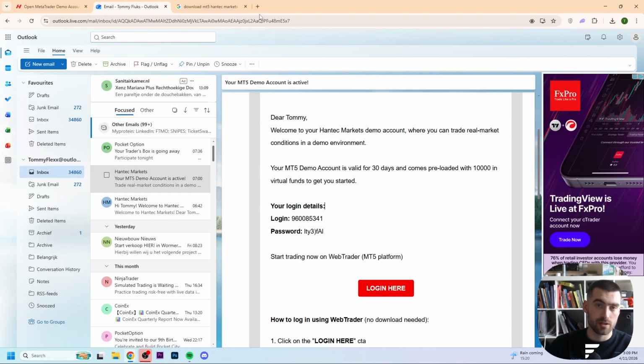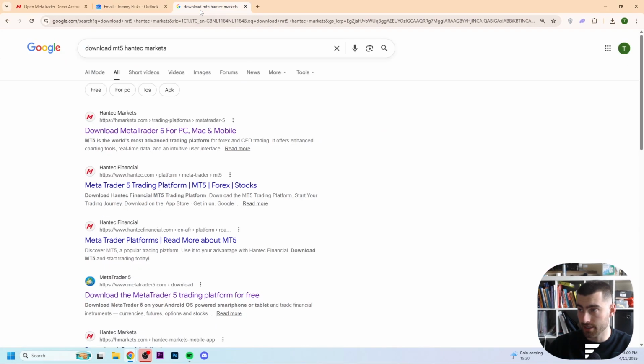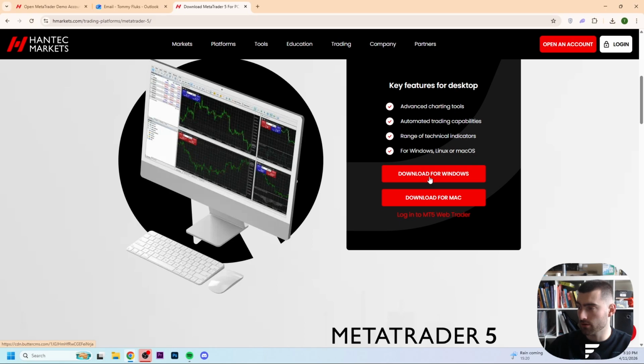If you want to use the MetaTrader 5 application, we go right here to Google and search for download MT5 Hantec Markets. Then right here, you can download it. So download for Windows, then do the setup right here, then log in with your username and your password. And then you can use the application.